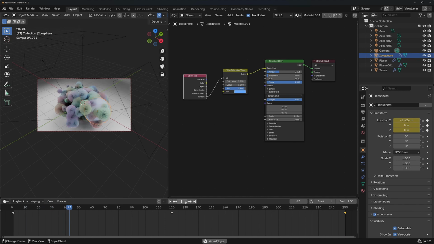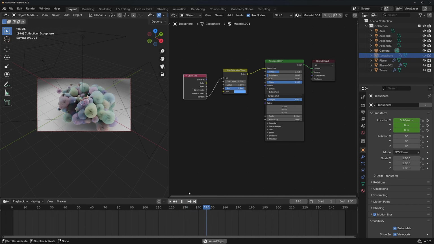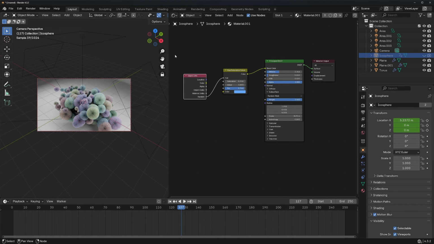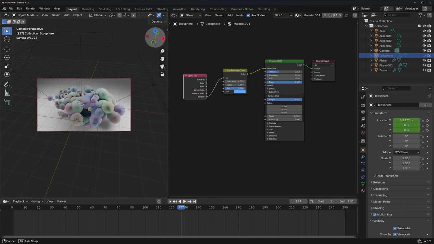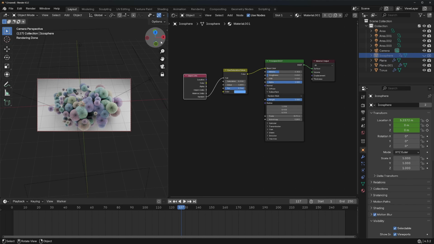Now if you play, we have this animation, but we don't want to see this original icosphere in the final render. Disable it here, and now we have this animation without this original icosphere. Now you can choose a better angle for your final render.